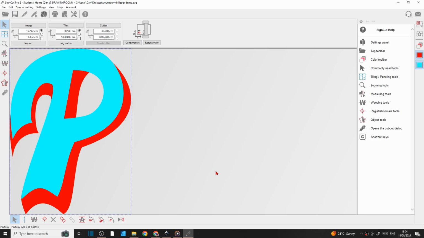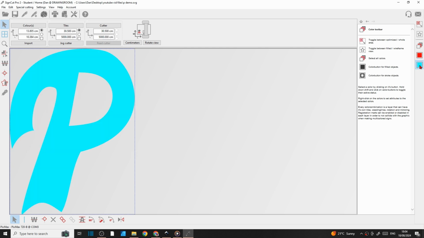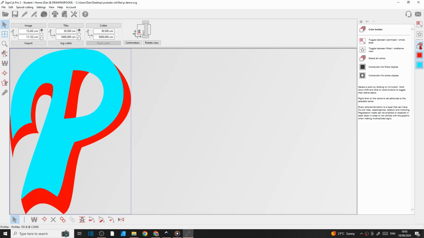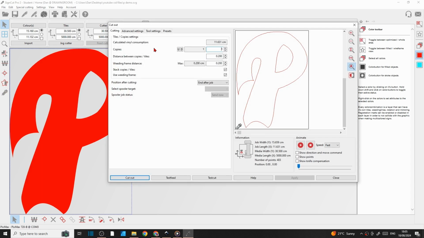So we're going to move over to SigncutPro 2, and I'm going to just show you the two colours that Signcut's identified. So that's the base layer, and that's the layer on top. So we're going to send this over to the cutter and get it cut out. And that's the preview of what that first layer is going to cut.